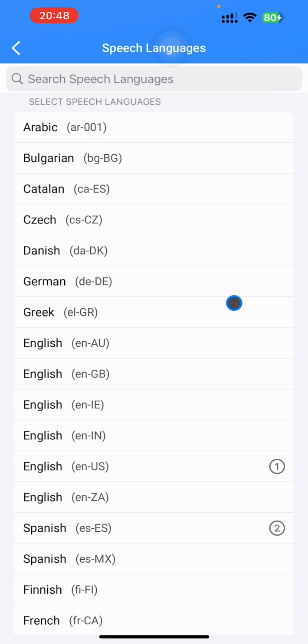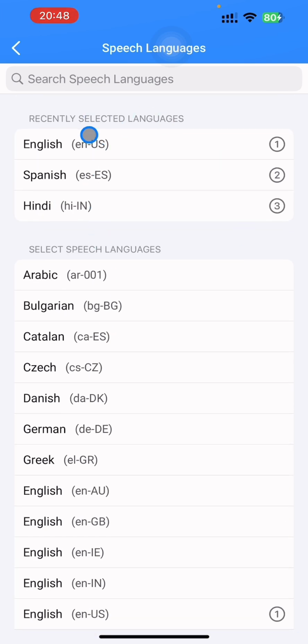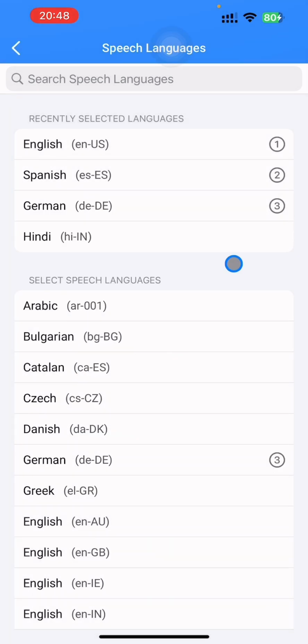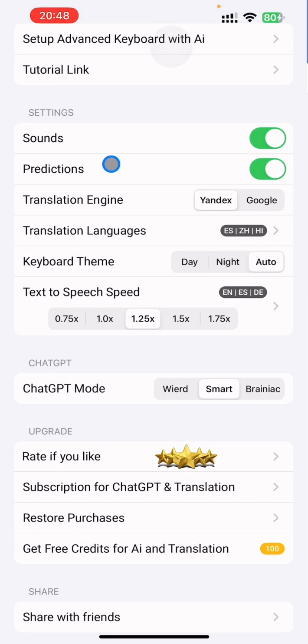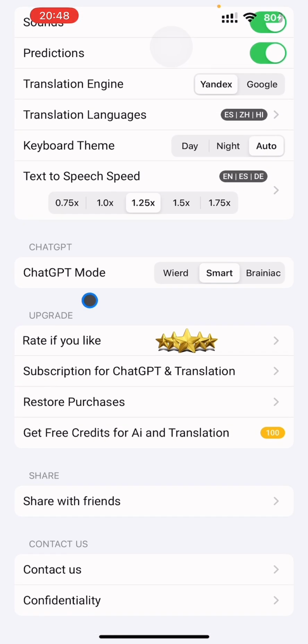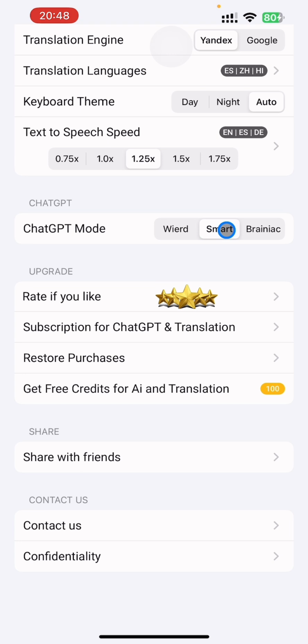Here you can change the languages. Here 3 languages by default. For example, I want German, the third one, it will be by default. Once you want to change, you will enter here and change. The ChatGPT mode by standard is smart. You can change if you like.